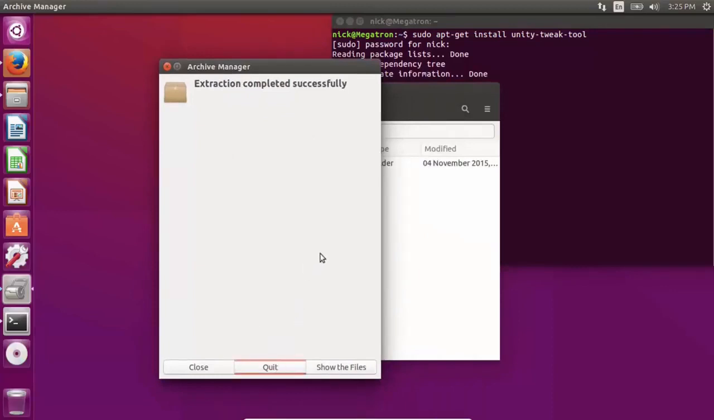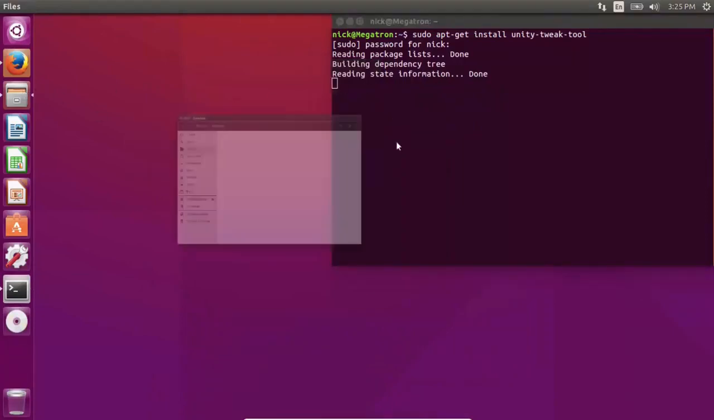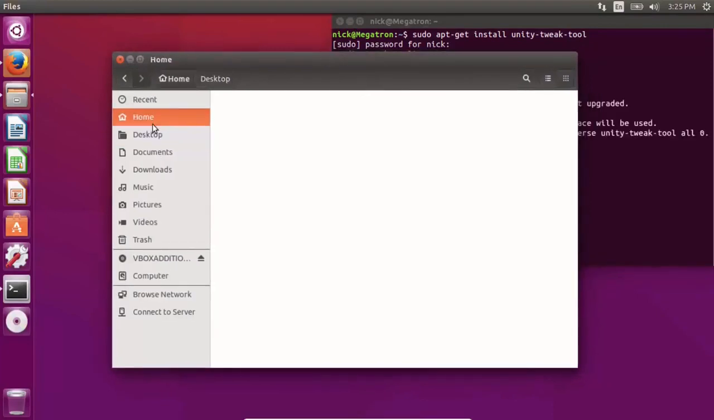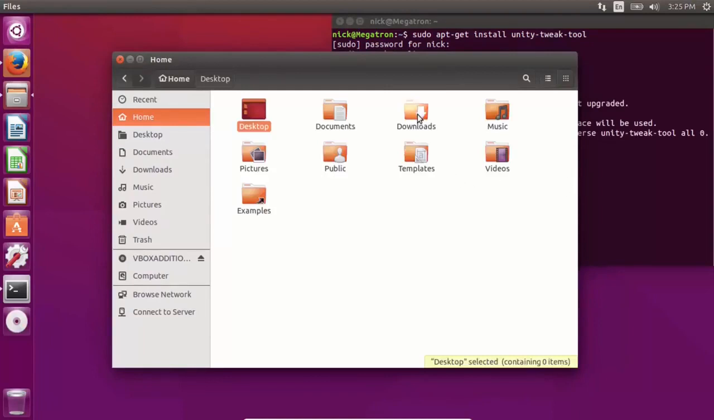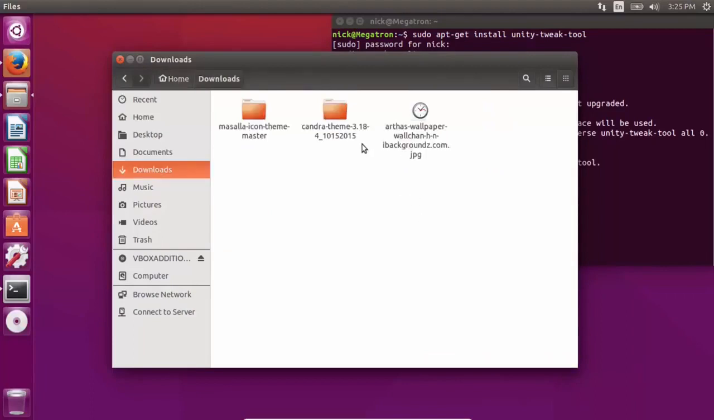I'm going to quit out of that now. While it's installing Unity Tweak Tool, there's something we need to do with files. So if we go to my home directory and then into downloads, here are the files that we've saved.